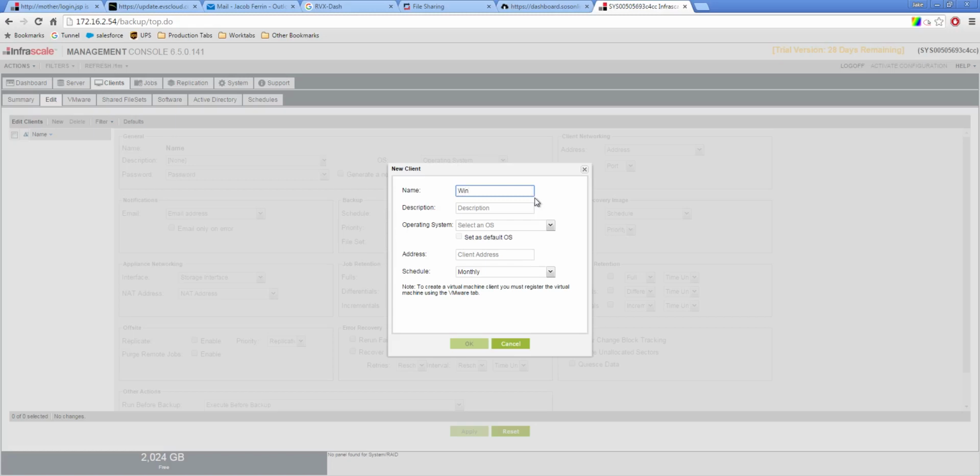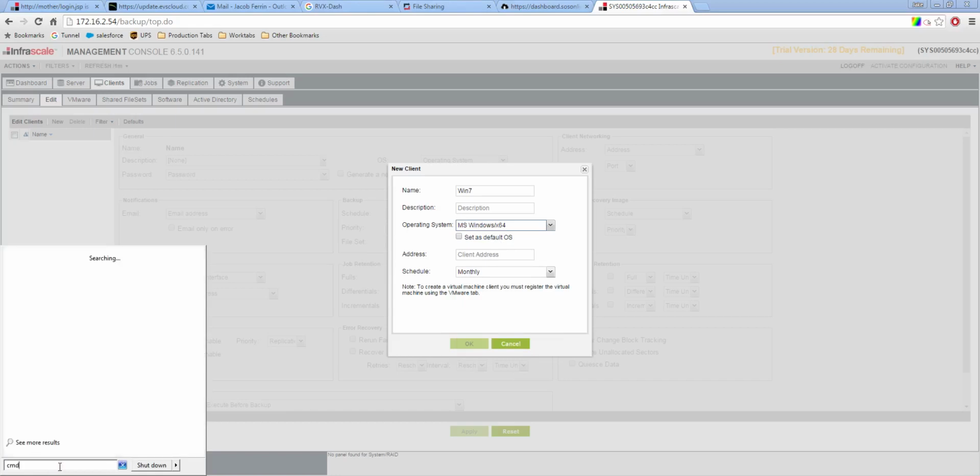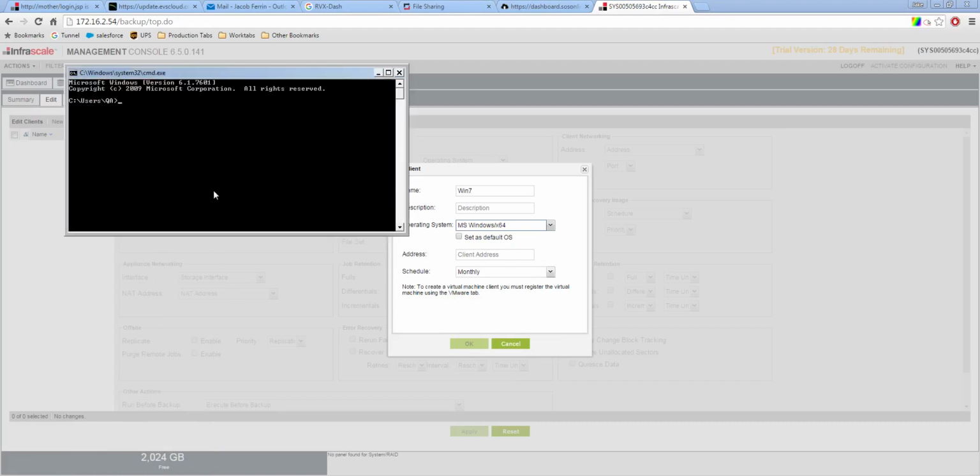So I'm just going to use Win7 in this case. You can provide a description if you'd like. It's not needed, but you can do so. And you'll want to select the operating system that you're backing up. In my case, it's going to be Windows 64. You'll need to get the address of the server that you're going to be backing up. And generally, we prefer the IP address for the machine, though you can use the host name as well.